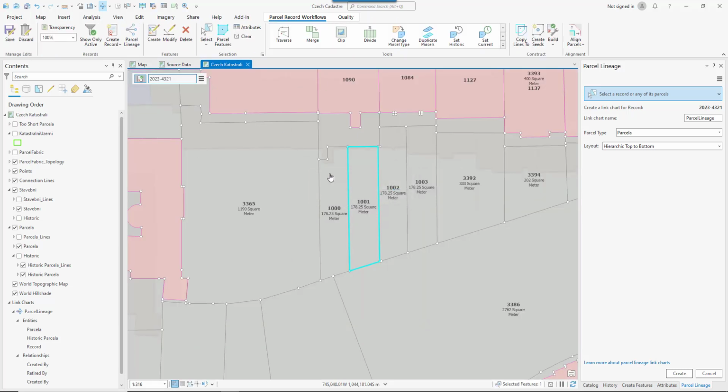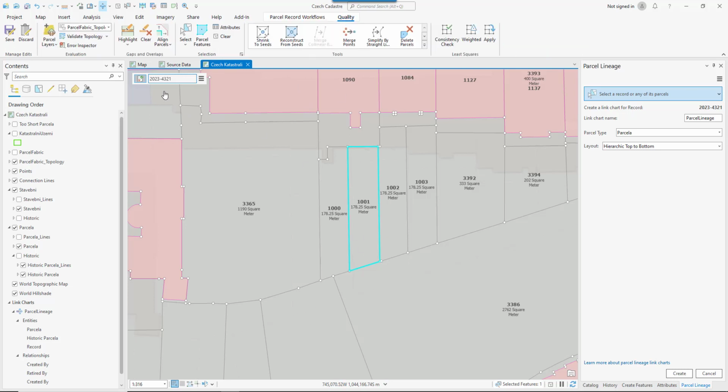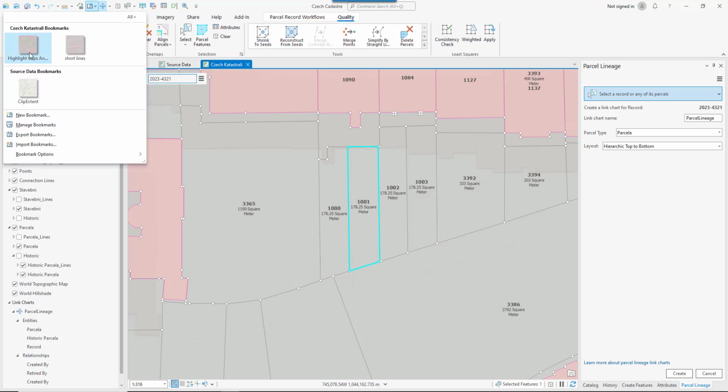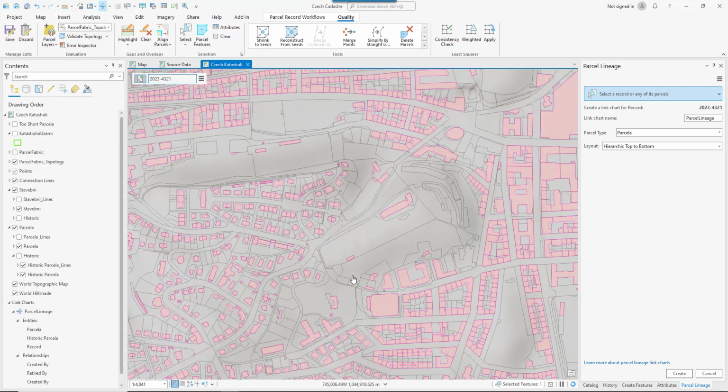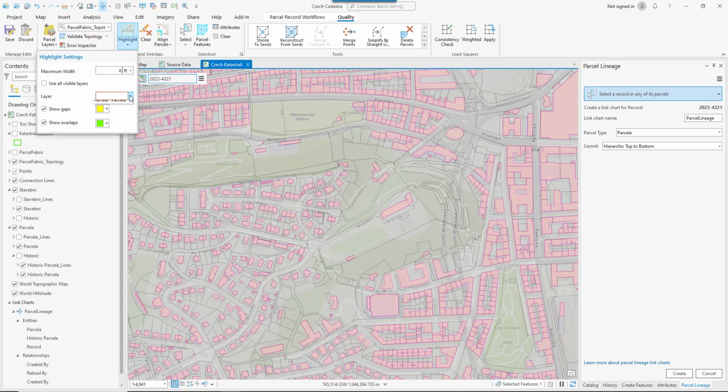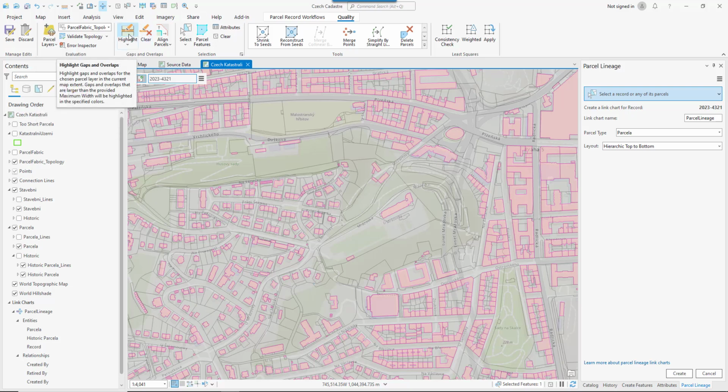I'm going to close that, and we are going to jump for just a bit into a quality-driven workflow. I'm going to zoom to a bookmark here and show another capability to highlight gaps and overlaps. So this has been configured to show overlaps and gaps within the parcel layer. And there's also a tolerance here that you can configure, so you can exclude what you might consider as a valid gap, let's say a road.